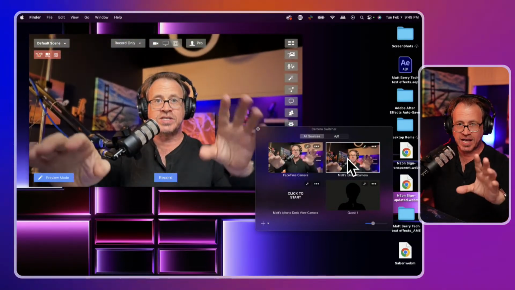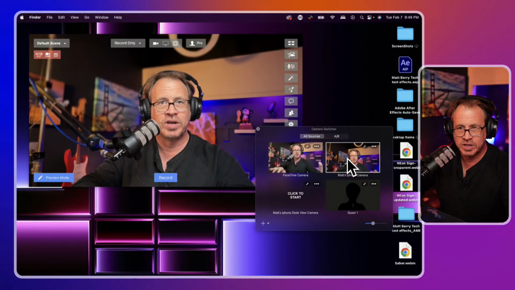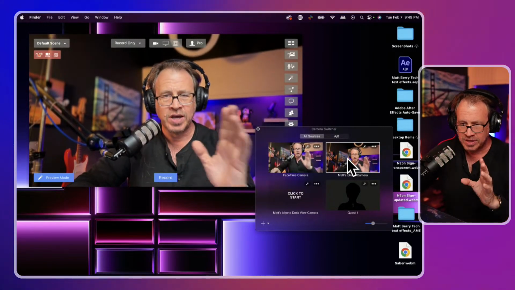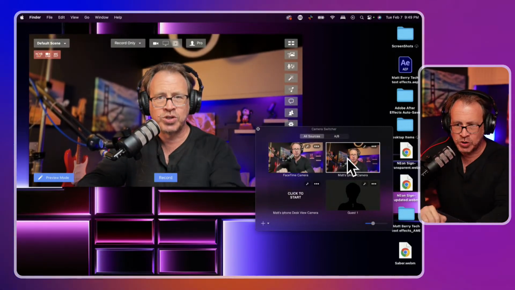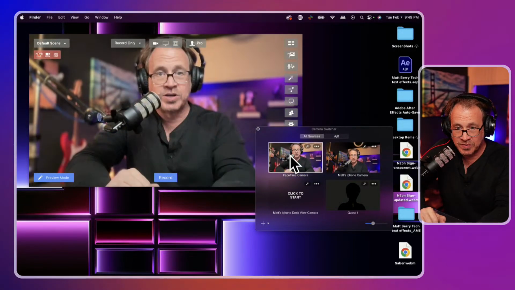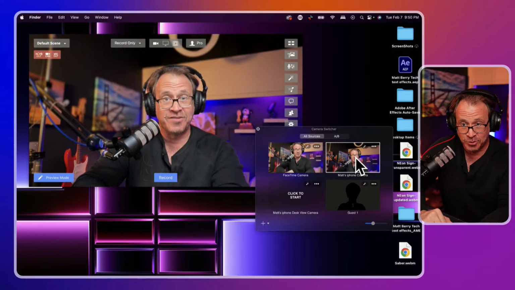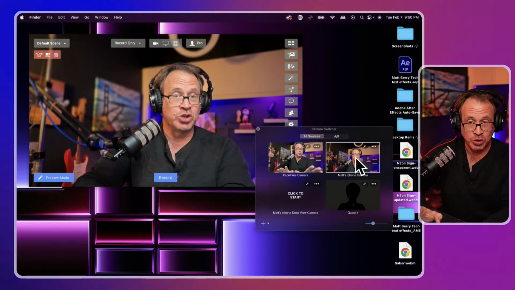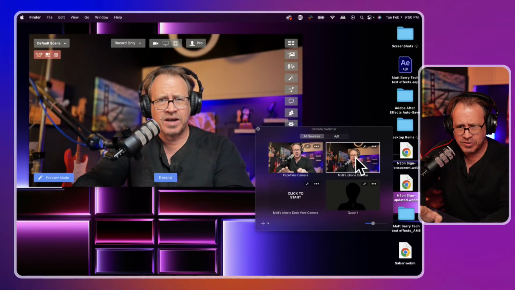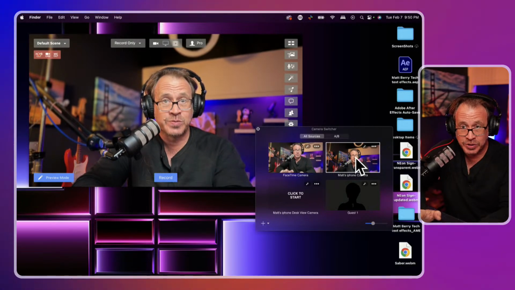So this is the iPhone camera using Continuity Camera. That way you can use multiple cameras if you need to. So here's my FaceTime camera. And then here's my iPhone camera. Look at that. It's super cool. And you can also take advantage of other features of the Mac's built-in video effects as well.